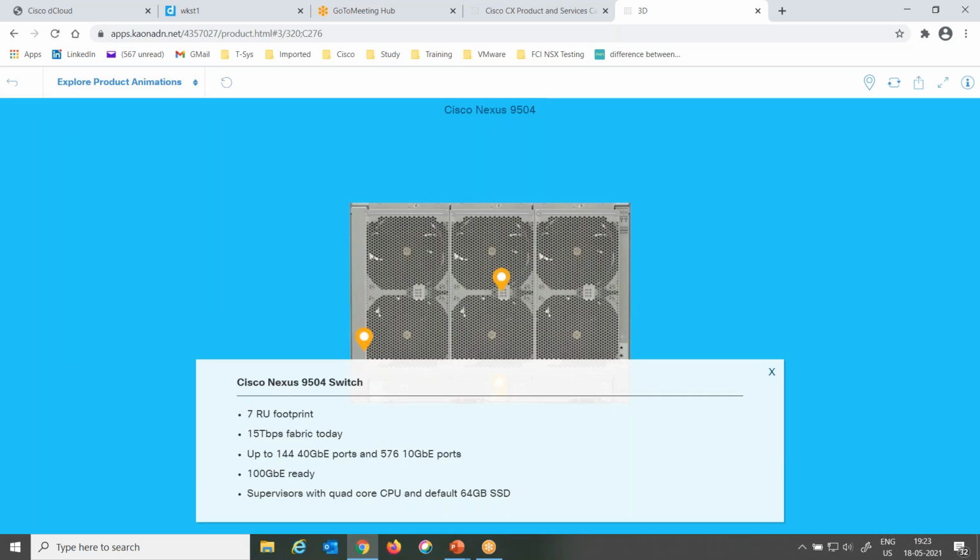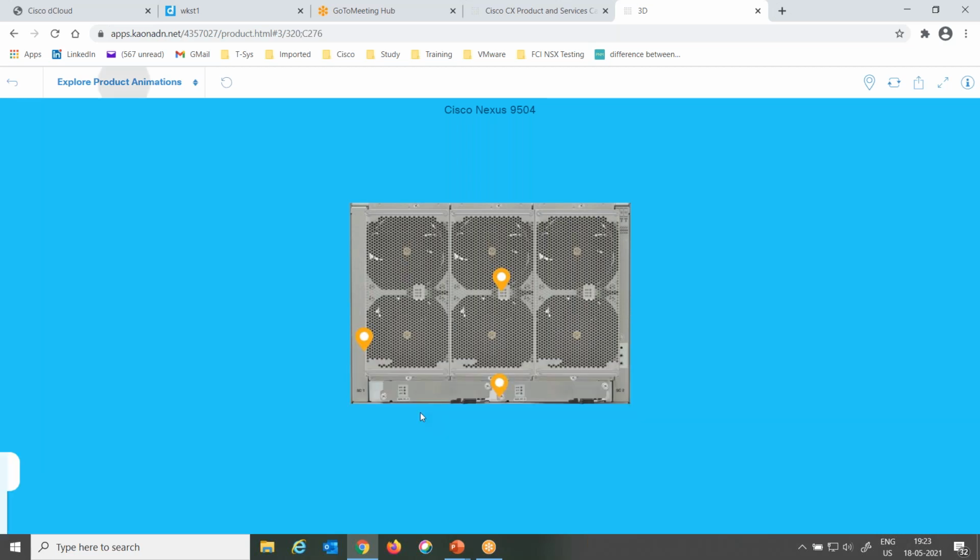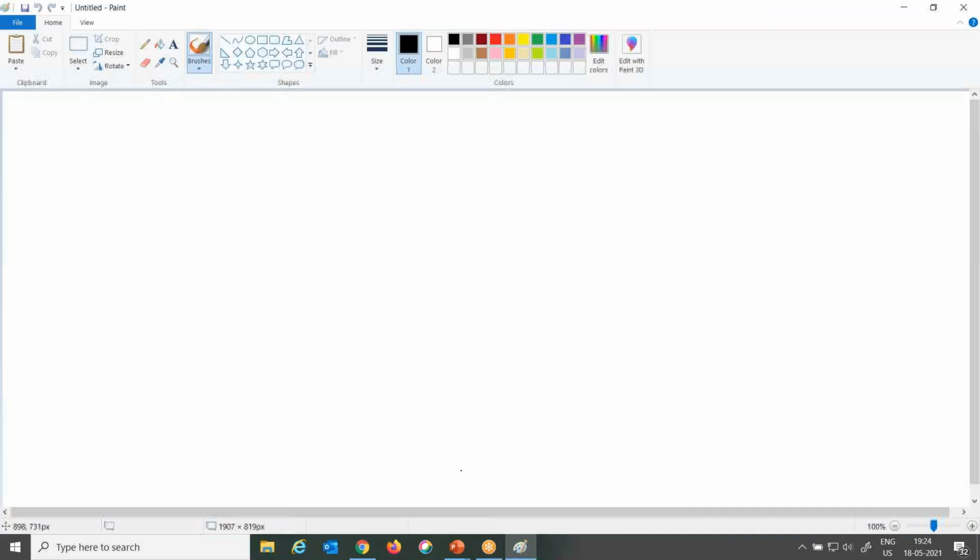Now guys, I would like to go back. Now I would like to open my paint, and the question is, first of all, I made a statement and I told you guys that these switches are the fabric switches.